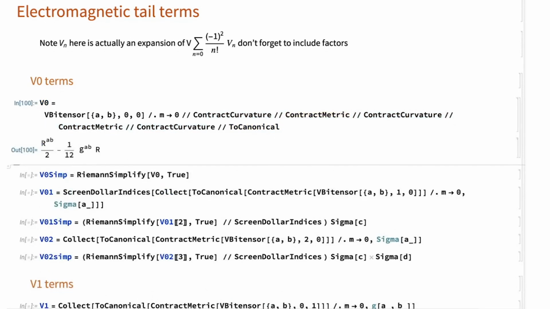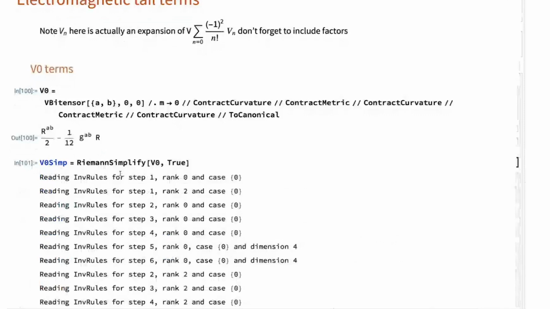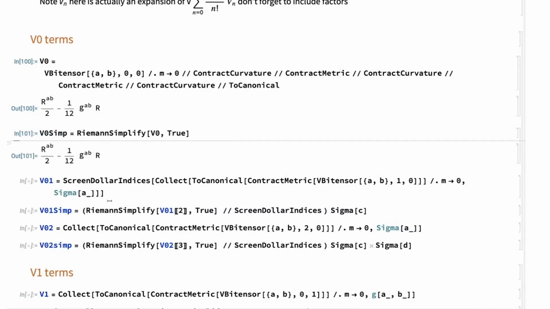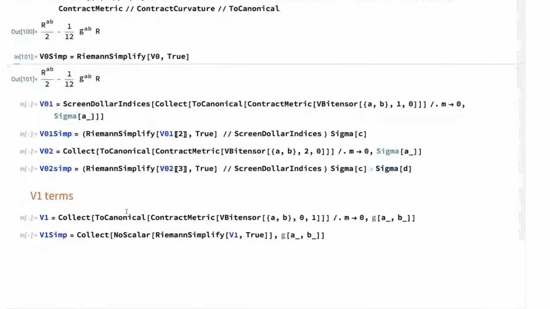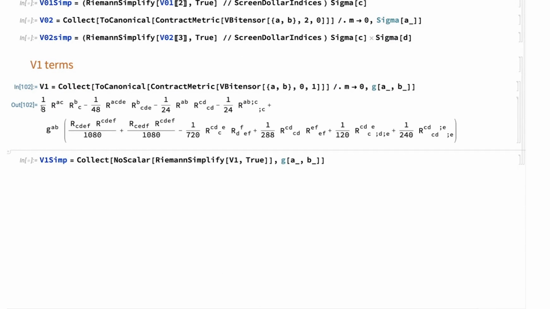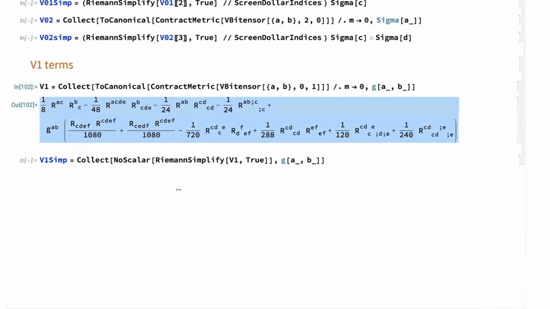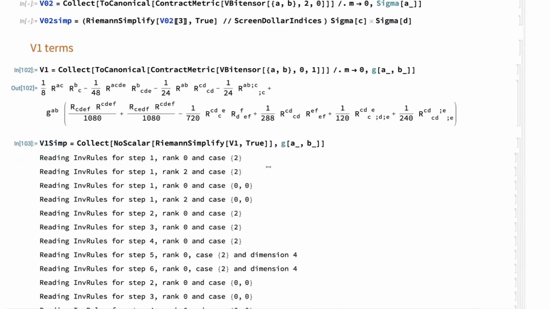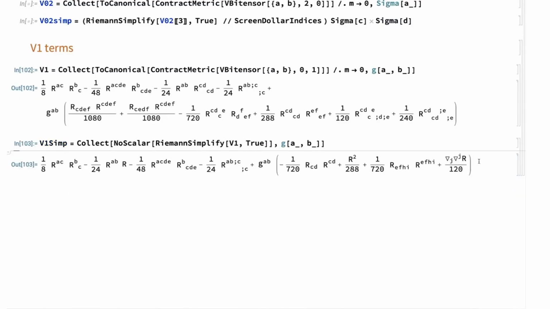So V naught now is something with two free indices. So how can you get that? Well, you can get either a Ricci tensor or a metric times a Ricci scalar. We can Riemann simplify that, and it doesn't change. So that one doesn't really get much benefit. Let me actually skip to the next one, V1, but we can see that this has now generated an expression involving Ricci tensor squared and Riemann tensor squared, and then we can Riemann simplify that, so canonicalize, including Bianchi identity, and get that down to an expression which is shorter.